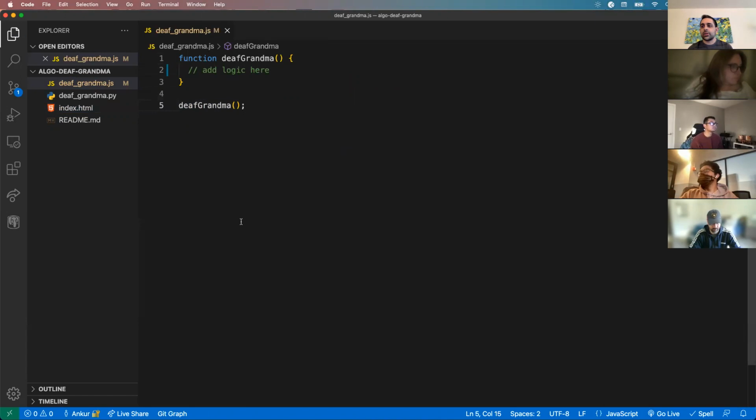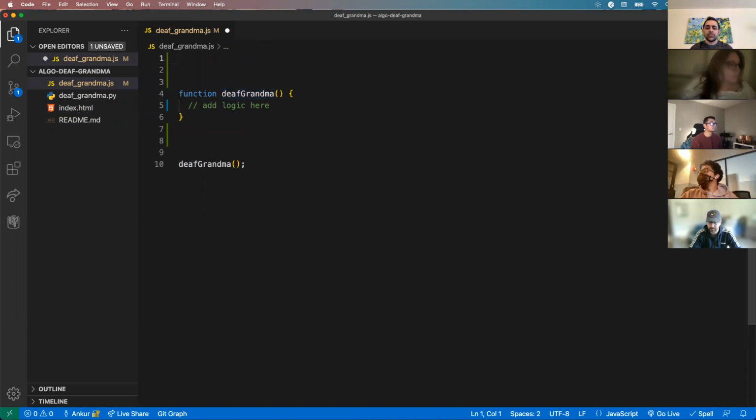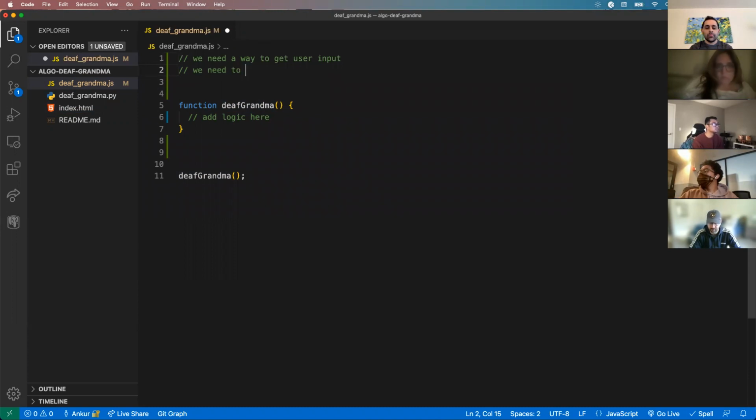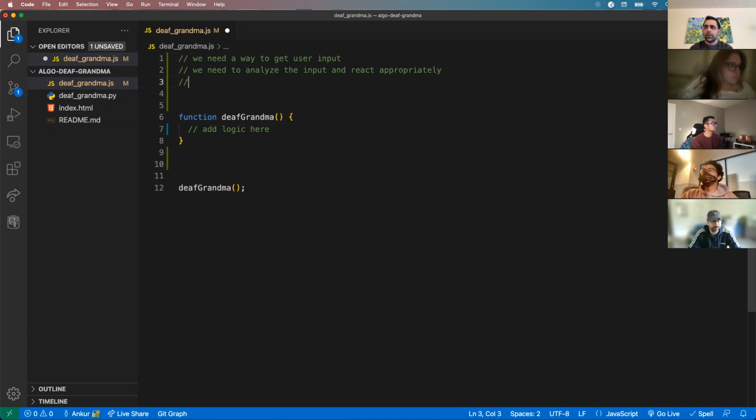Okay, so to get this started, let's game plan this. I'm going to write some comments here, just to game plan or pseudocode this. We need a way to get user input. We need to analyze the inputs and react appropriately. So if we remember, our constraints were lowercase should be one case. Another case was if you say goodbye.